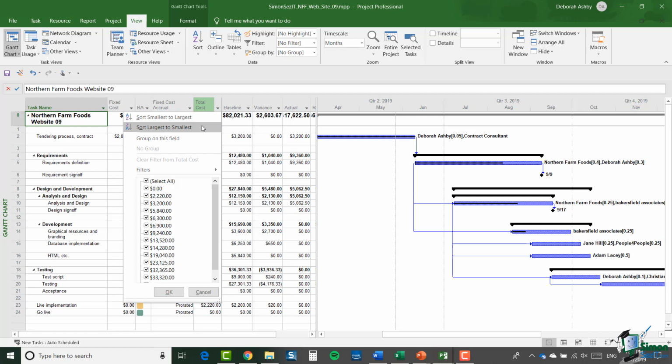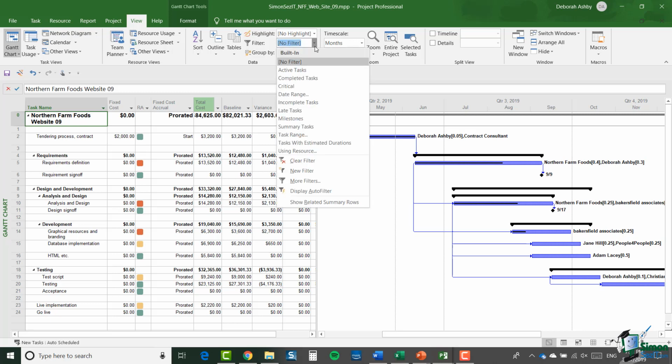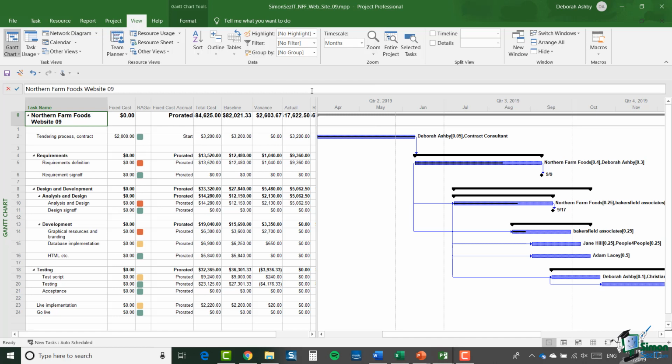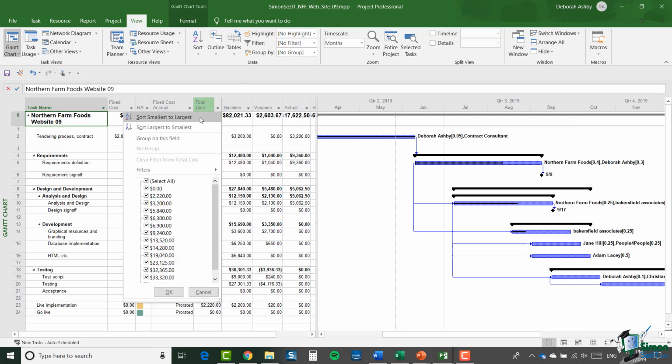Now, if you don't see the little drop-down arrows on the right there, for instance, on the heading for total cost, go to the View tab, and in the Data group, in Filter, just make sure that you have Display Auto Filter selected. If you don't have Auto Filter selected, then you won't be able to see those drop-down arrows. Now, let me go back to smallest to largest.